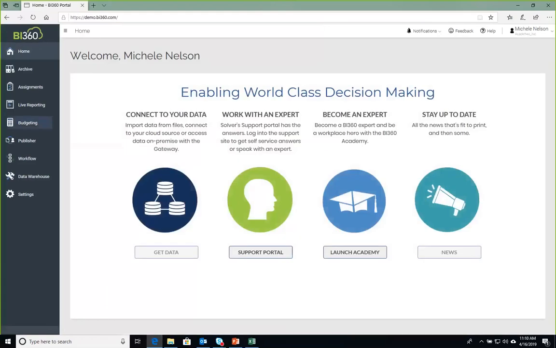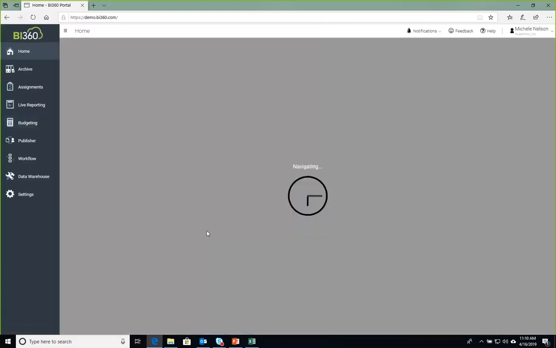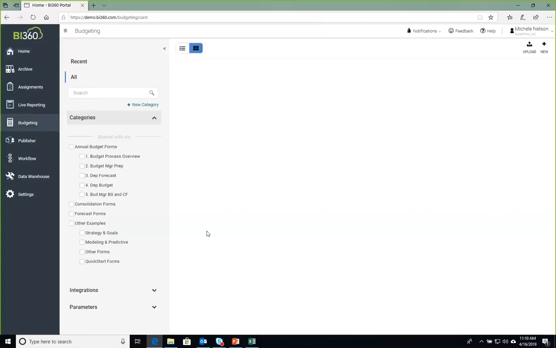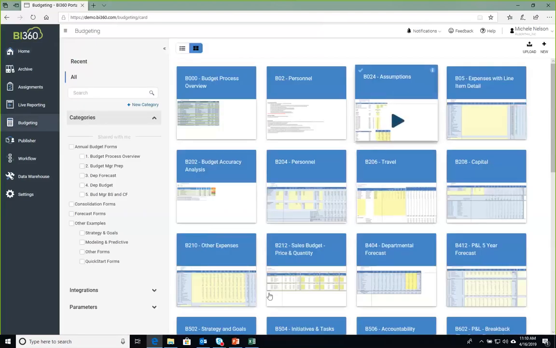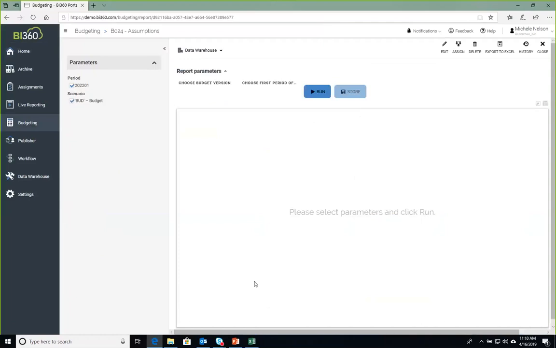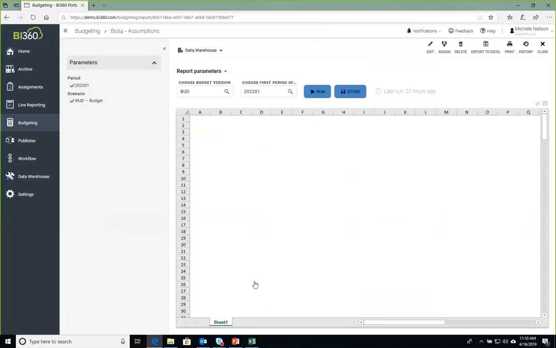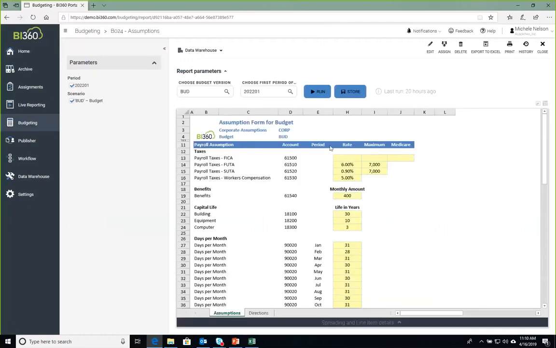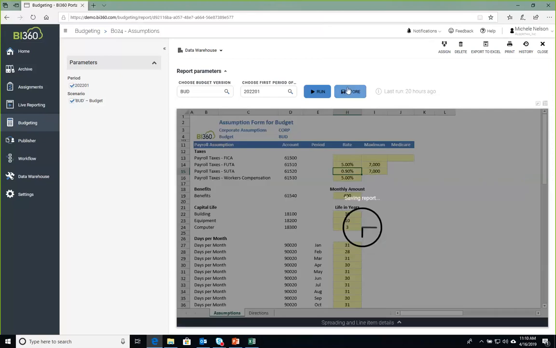So I want to show you the assumptions form. If you remember in that personnel form, I had all the different rates, tax rates, and so on. So again, that's where this came from. I could go in here as a power user, or the person maybe in control of assumptions, and just modify those as well. And I store that right back. So now if I hit store, it's going to save that.